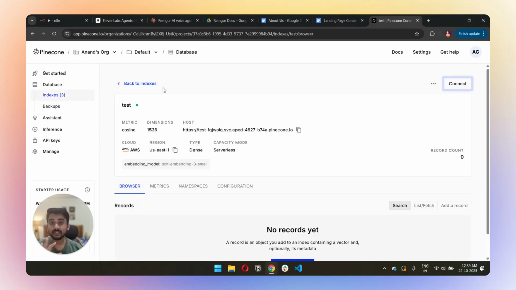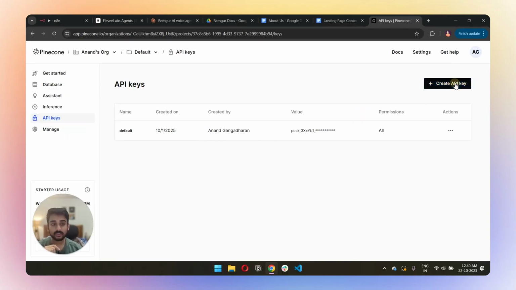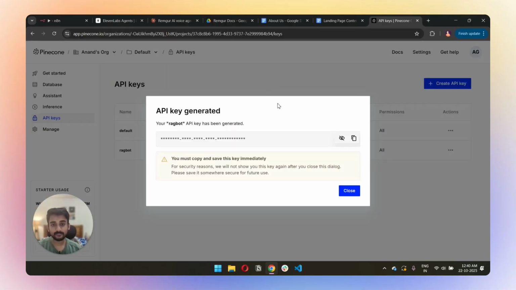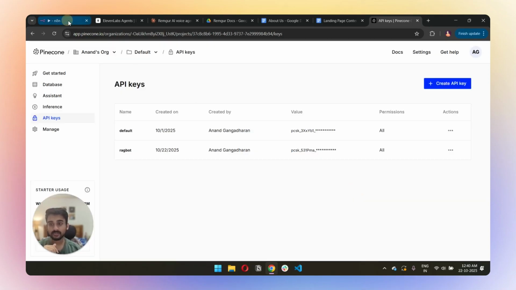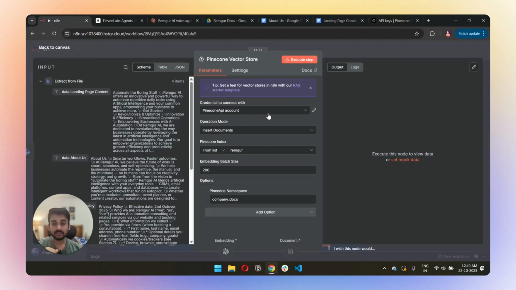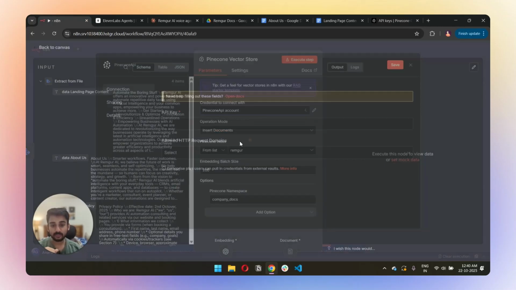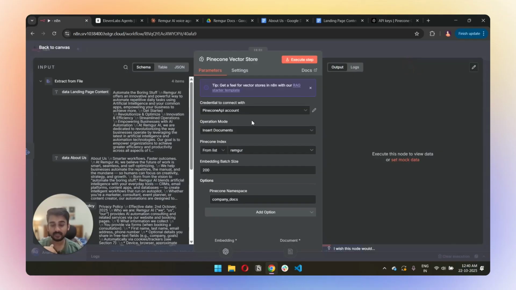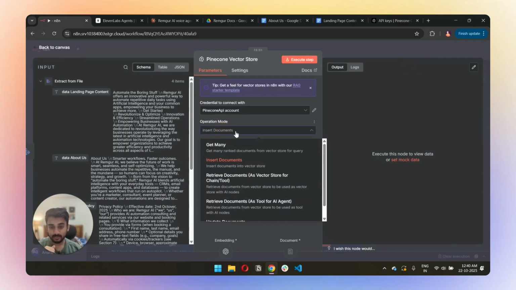So once you have set up your indexes, go to API keys, and here you can create a new API key, right? You can give it some name like RAGBot, create an API key. That will basically give you this, right? You can just show it for yourself and copy it, and then just close it. Now go back to n8n. Here, create a new credential and just simply paste your API key over here and save it, right? That should be it. Next is insert documents is what you want to do.